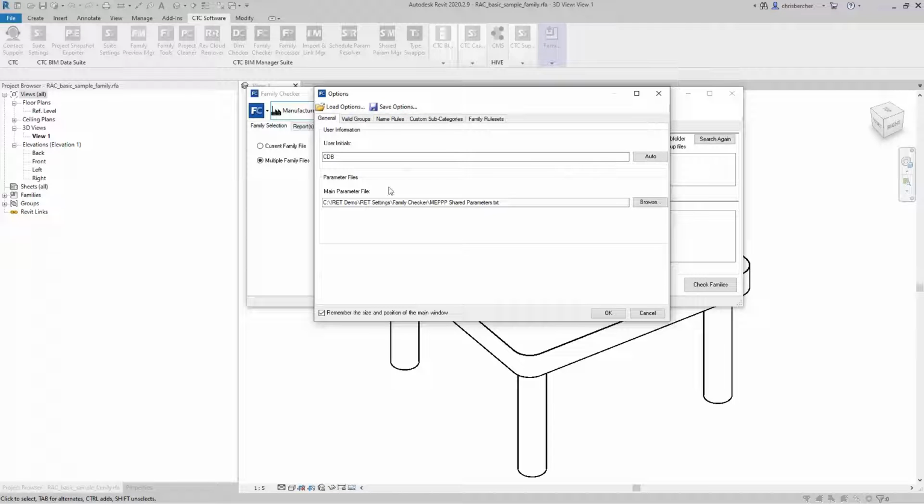So what we get to do here on the general tab is set up our parameter file. This is our master shared parameters file. This is what we need to set if we want any of our reports to come out with accurate values.